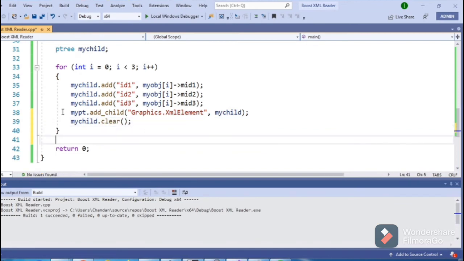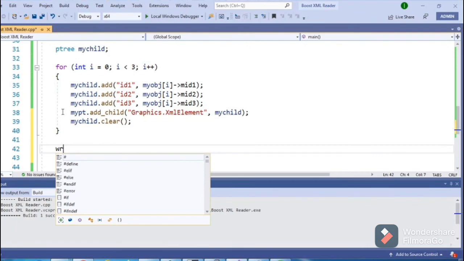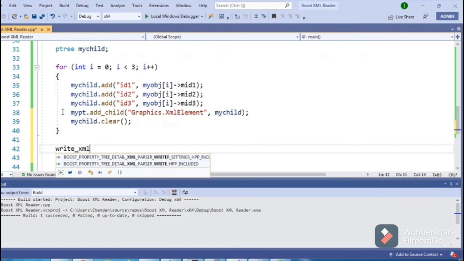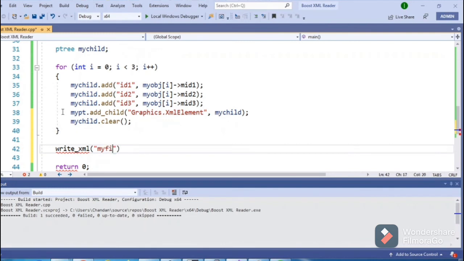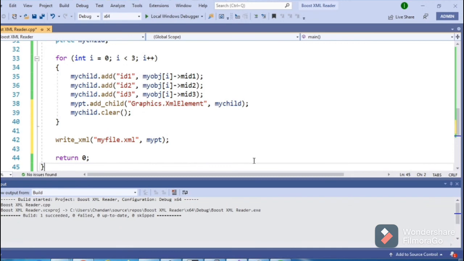Now once we have done this, we will write XML, and the name will be myfile.xml, and we will add myPT, the tree structure, here. And that's it. We are done.